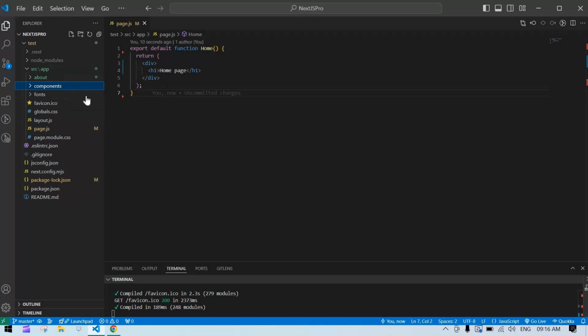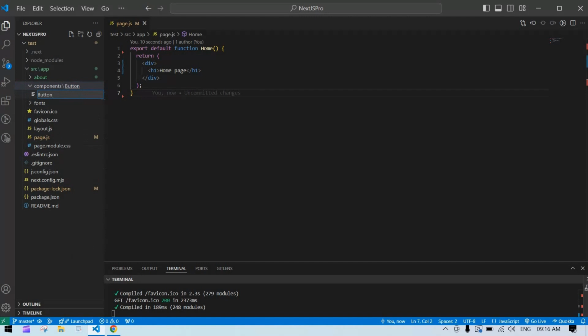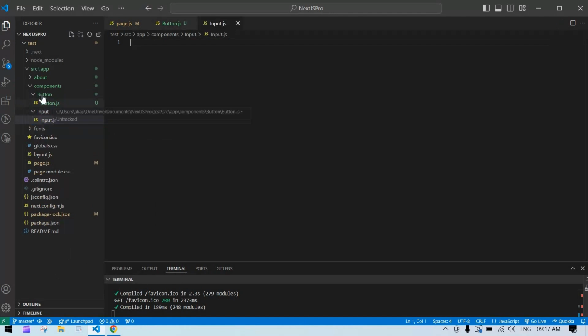Inside components, I'm going to create a button and input component. Okay, button, and just copy this, and I want to add a JS file here, .js, or you can create JSX, anything. Okay, I want to create one more folder. It's for input. Inside inputs, I'm going to give inputs.js. Okay, here we created two components.